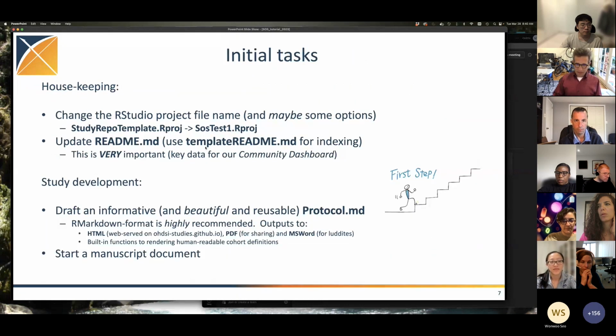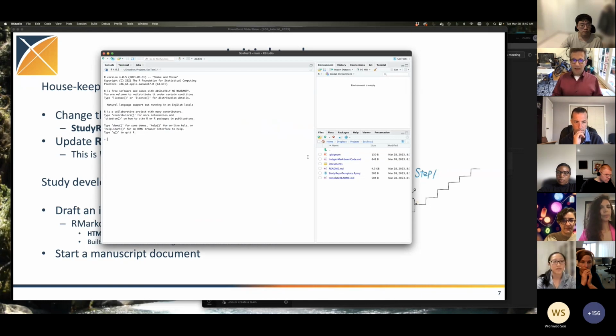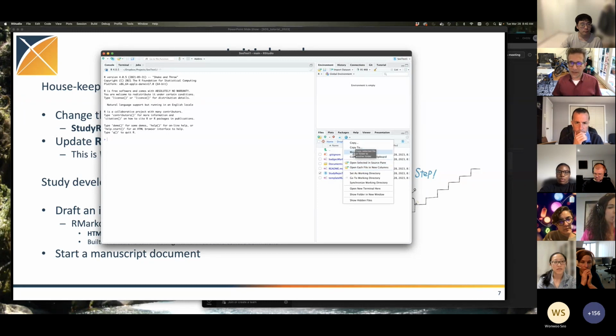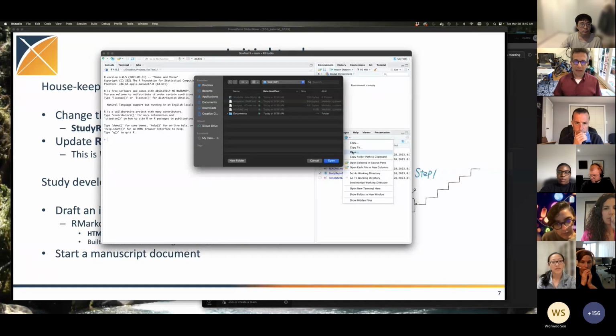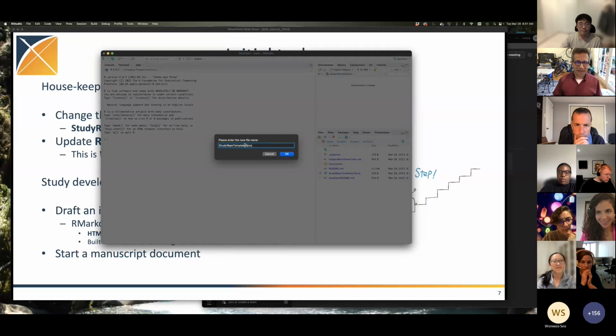So let's start with some of this housekeeping. First bit of housekeeping is my project is called SOS Test 1, but my project file has a different name, so let's just rename it. Hopefully the organizer will have done this for you. Is there a rename here? We can move. Yeah, let's try that. Nope. Which one of these is rename? Rename is the hidden one. Nice. SOS Test 1.